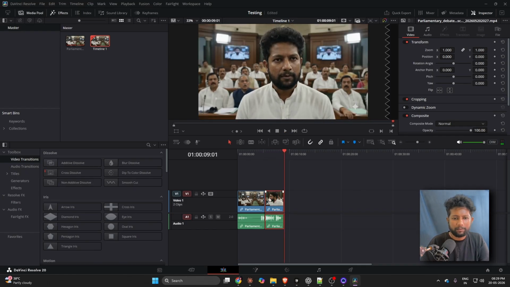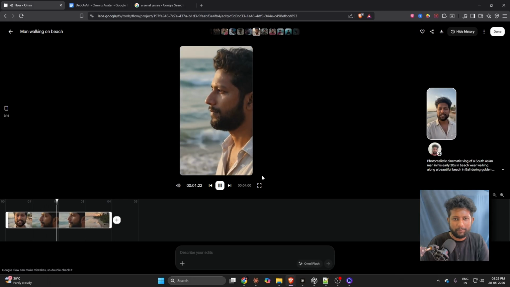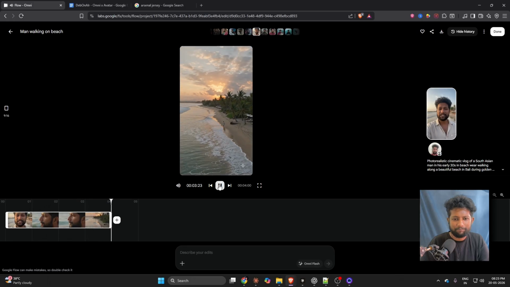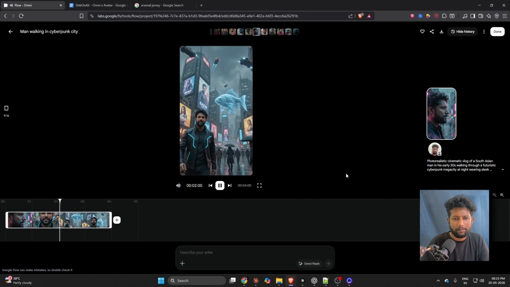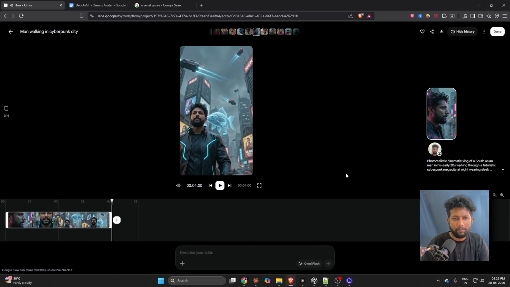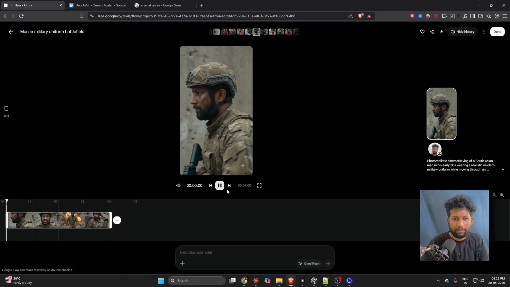Great. See how it is fixed. Now there are a couple of examples which I actually worked on. I would like for you to see those as well. There's a beach in Bali. Here's another one. A cyberpunk city. Great. Now let me show you this one.